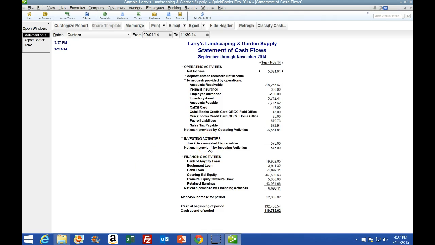And notice the statement of cash flows being that we're doing the indirect method here. We're starting at net income. In the operating section, we are ending up at the net cash provided by operations. And then we have the cash from the investing activities, and then from the financing activities. The cash at the end of the period then should match what is on the balance sheet.